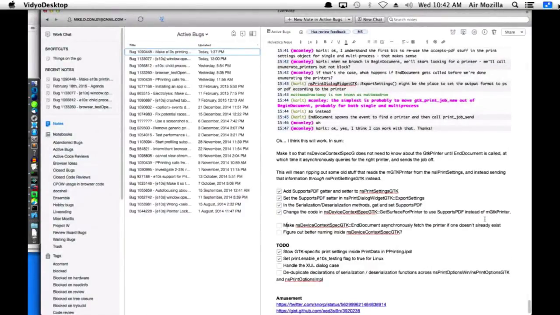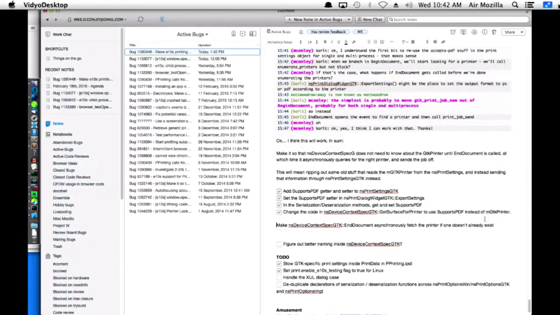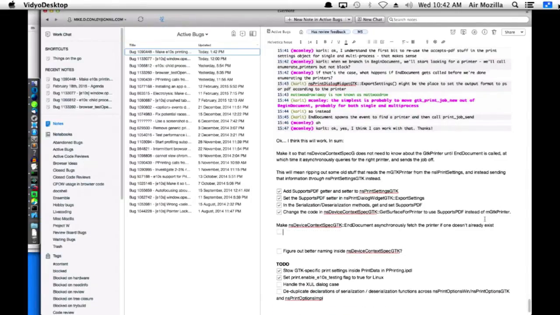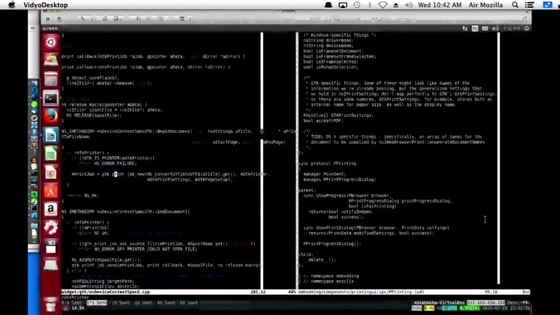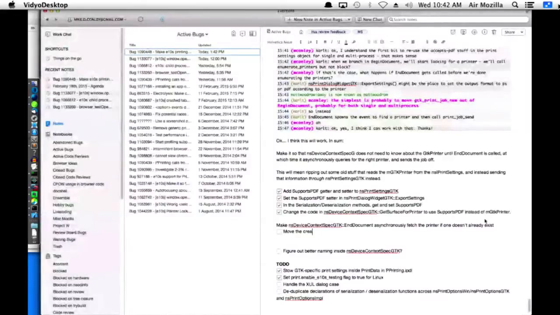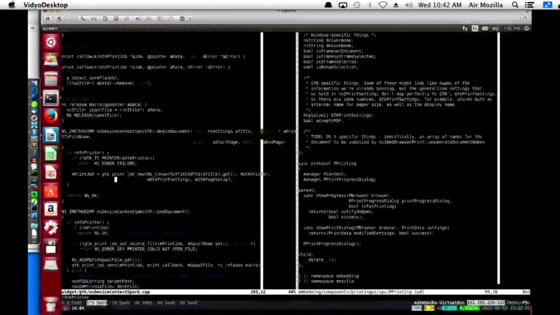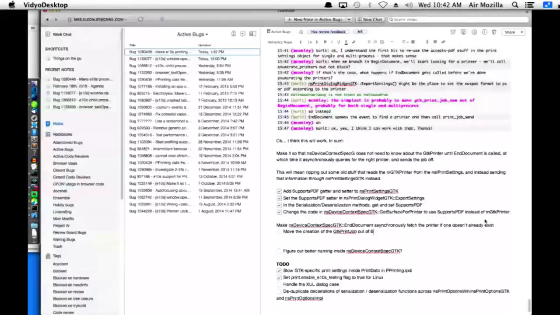So we have to move the creation of the GTK print job out of BeginDocument to EndDocument.